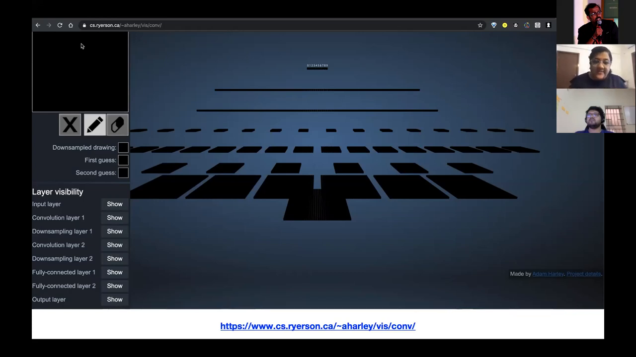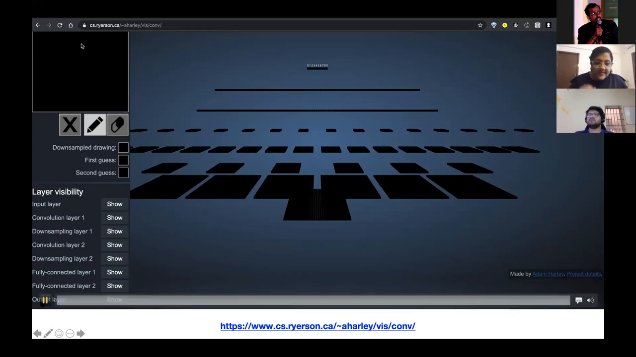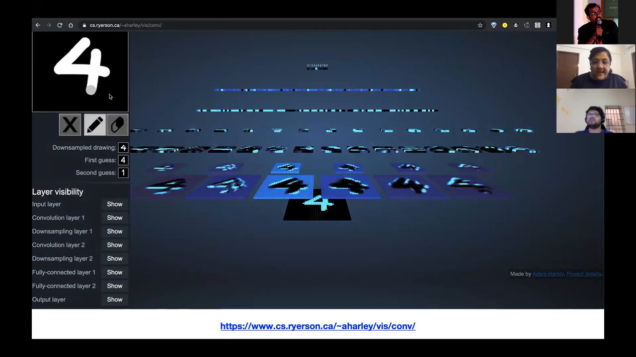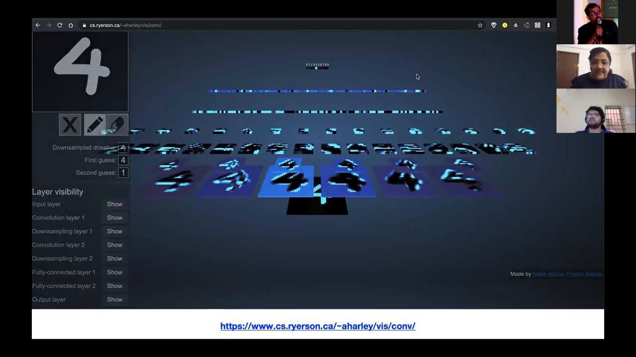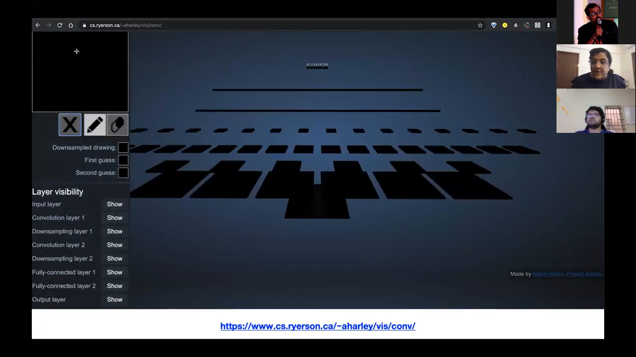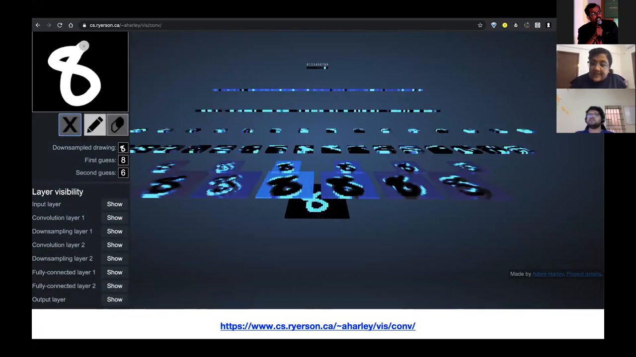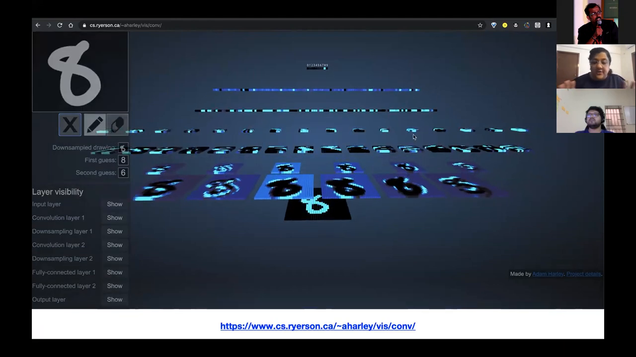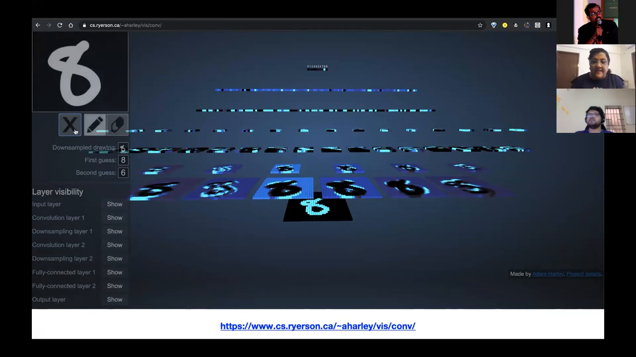Right? So let me just show you a quick thing. So I'm writing 4, right? When I write 4, what you see here are the convolutional layers. In every convolutional layer, what you're seeing are the features that are being extracted. I know this is a little abstract. I'm just trying to put everything together here. This is how a convolutional neural network actually looks, and this is how we can visualize the output of each layer.